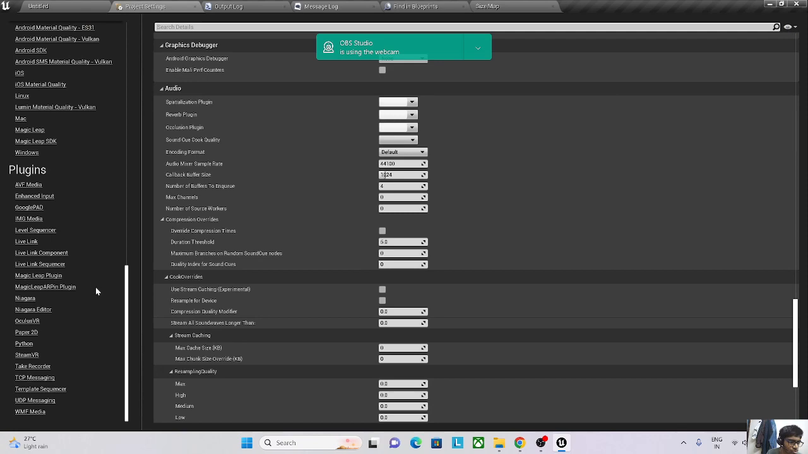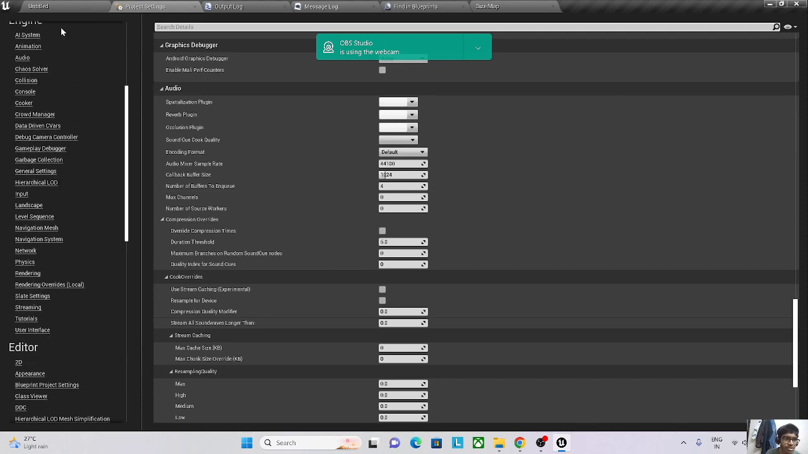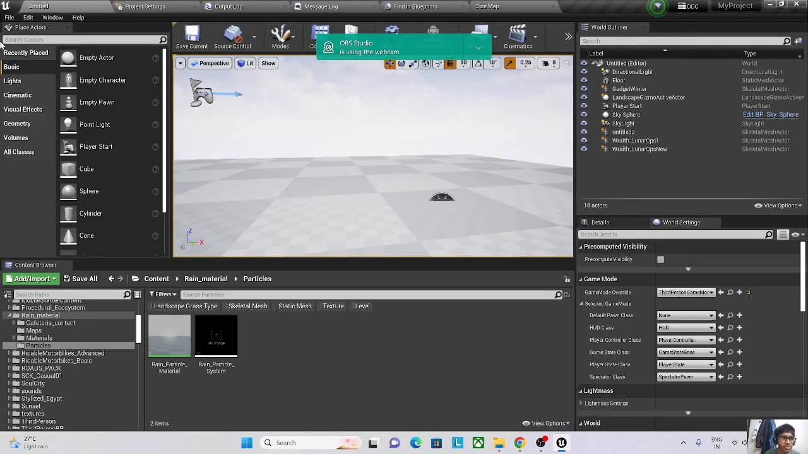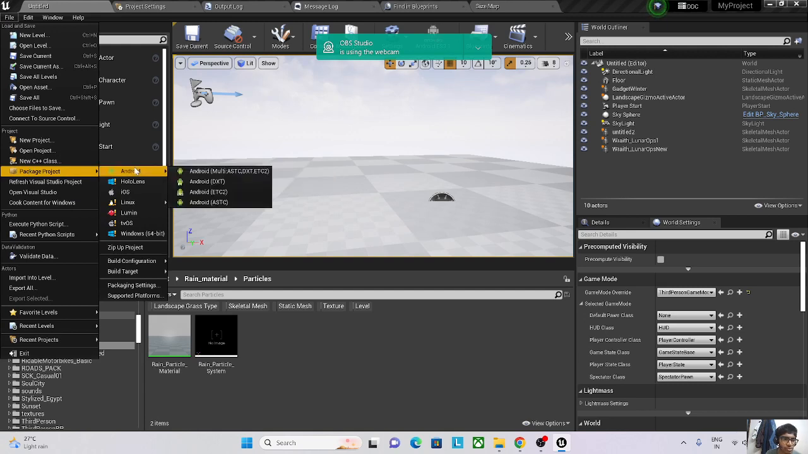Yeah, guys, so this is how you do all of this stuff. And once you figure out all of the settings, once you add all of the settings, just click on file, package project, Android. ASTC is a compressed version and it works on the latest devices, really, like medium to latest devices. It is extremely compressed, the textures are much more compressed. ETC2 is pretty much for low-end devices. DXT, I don't know who even uses it, but I used ETC2 and I also used ASTC.